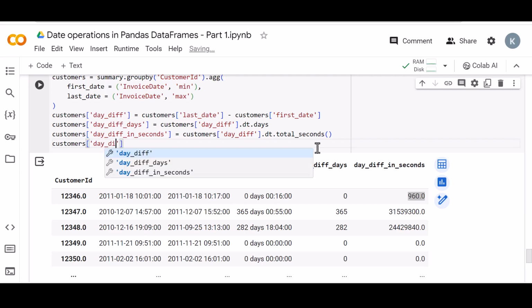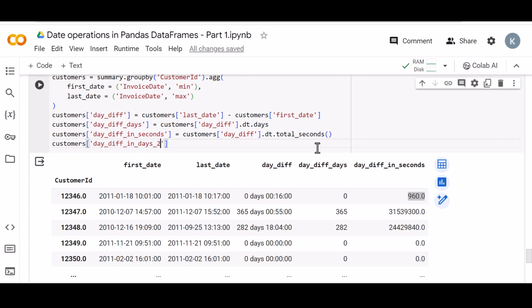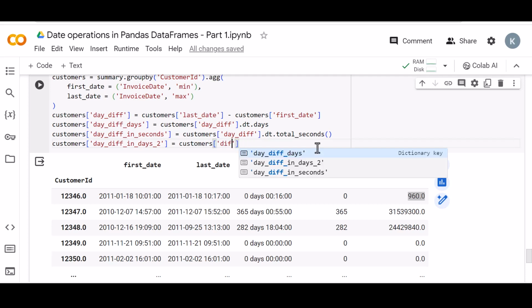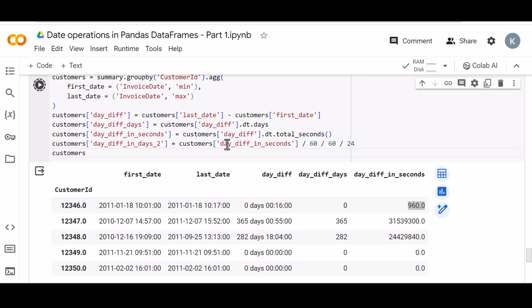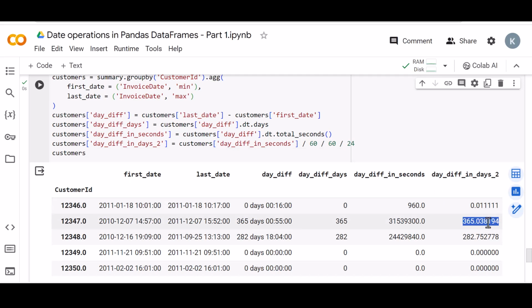For example, day diff in days format 2, because we already have one format in days. So you can take customers day diff in seconds, and divide it by 60, so from seconds it gets converted to minutes. Again divide by 60, so minutes to hours, and divide by 24. So you get the day-wise difference here. This will give you full information in days, along with the fraction for hours also included. So it's 0.03. It's up to you how you want to represent the hours information. So here it is 365.03 days. That is how you read it. Or if you have any other way of defining the logic for days, you can use that as well.